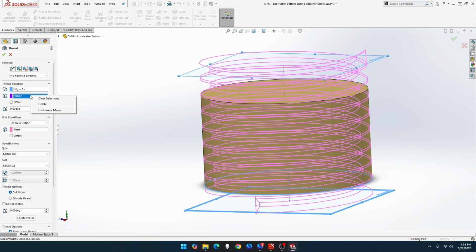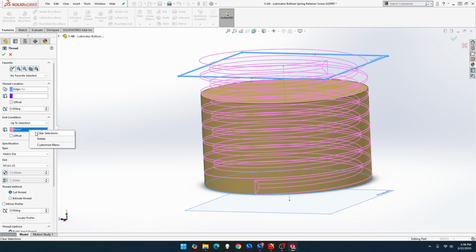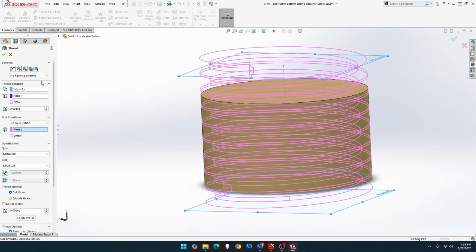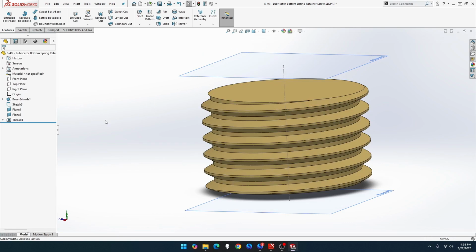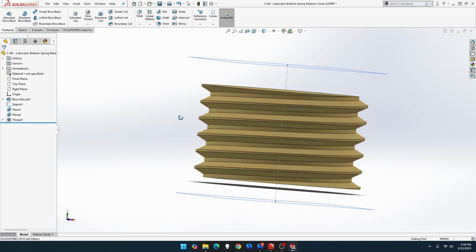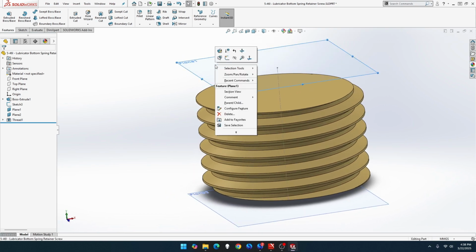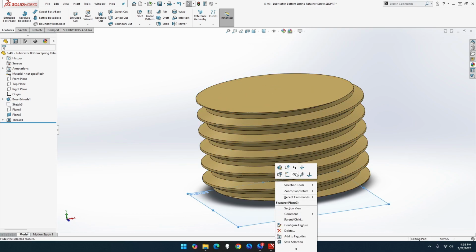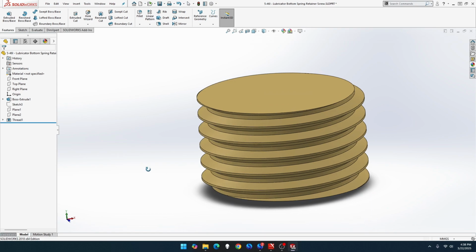Just out of curiosity, if I swap that around, does it make any difference? Top plane, bomb plane. No, I didn't think so. And that's going to be done. There you go, beautiful. Got thread right to the end. Let me hide these. We don't need these anymore. Do not delete them. If you delete them, you will mess up your work because they are still reference planes.